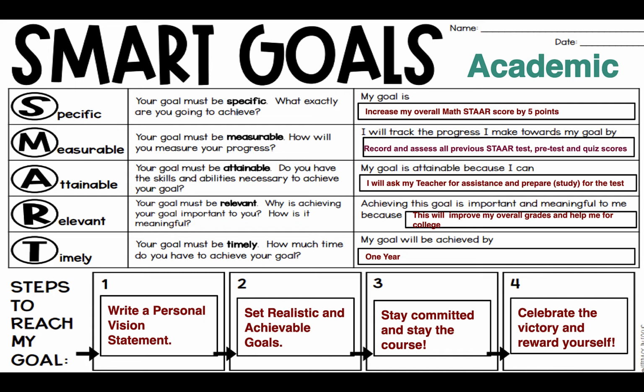So for the purpose of this study, the goal is to increase your STAR score by 5 to 10 points. So I broke it down into individual areas. We're going to focus on math for this particular example here. So the specific goal, increase your math scores by 5 points.